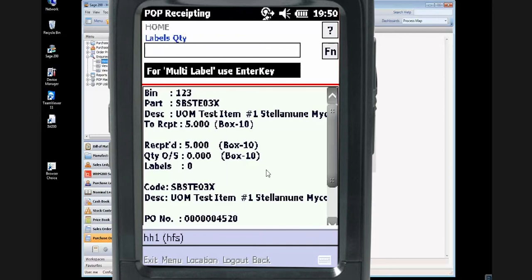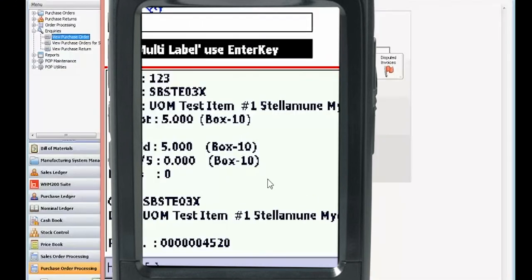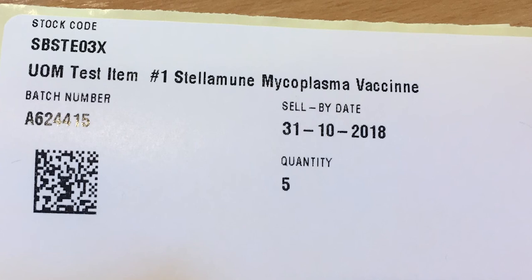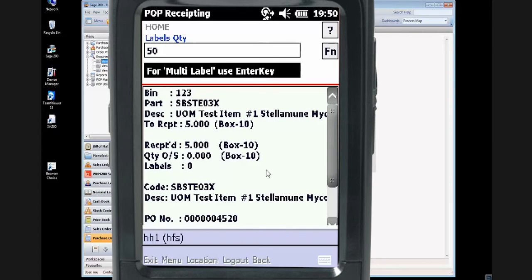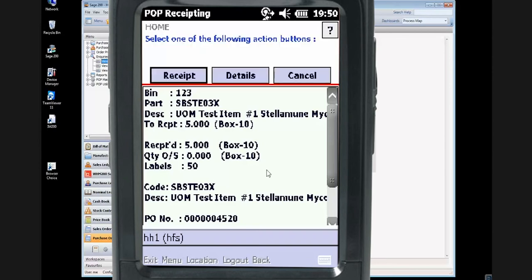And we have the option to create the labels. In this case we're just going to generate 50 off because you've got 5 boxes of 10. These are the 2D barcodes that you can now stick on the individual bottles should they not be created. Clearly you have the option here not to create any labels and just to move through the process. Having printed the labels, we carry out the receipt, and that has completed the purchase order receipt.